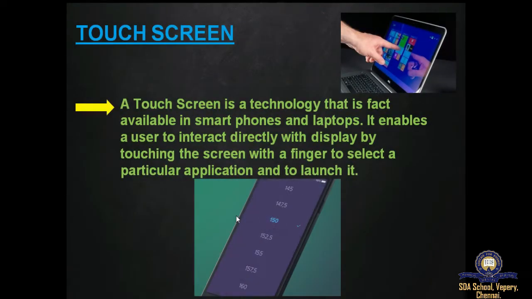The next example is touch screen. Yes, a touch screen is a technology that is in fact available in smartphones and laptops. It enables a user to interact directly with the display by touching the screen with a finger to select a particular application and to launch it. We all have smartphones in our homes, right? How do we use the smartphones? By using our fingers, we can open the app and type a text message in WhatsApp or messages, right?